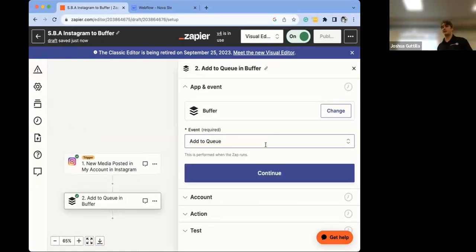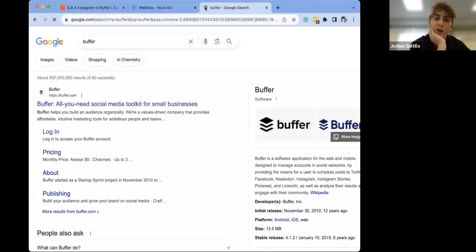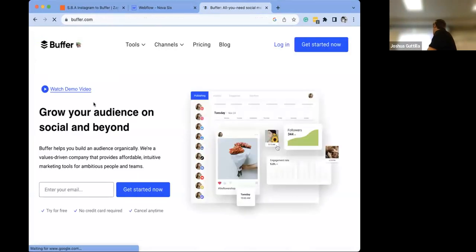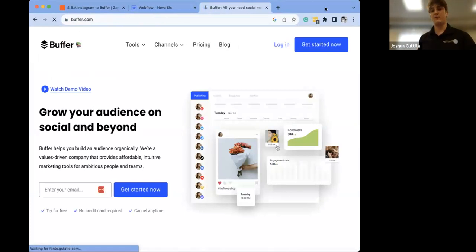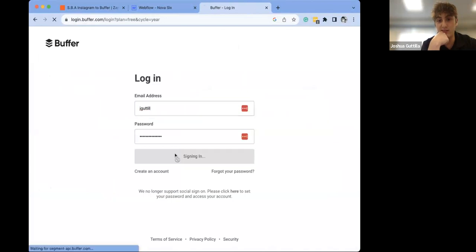Buffer is basically a post scheduling app. So in this Zap, it doesn't post the post immediately. With Buffer, it will automatically choose a random time to post this post. And I'll show you Buffer's interface right now. It's a social media toolkit for small businesses and personal use. It will choose a random time like 12 p.m. the next day, or it will choose a random productive time. It won't choose like 3 a.m., but it will choose a good time the next day or in a couple days.